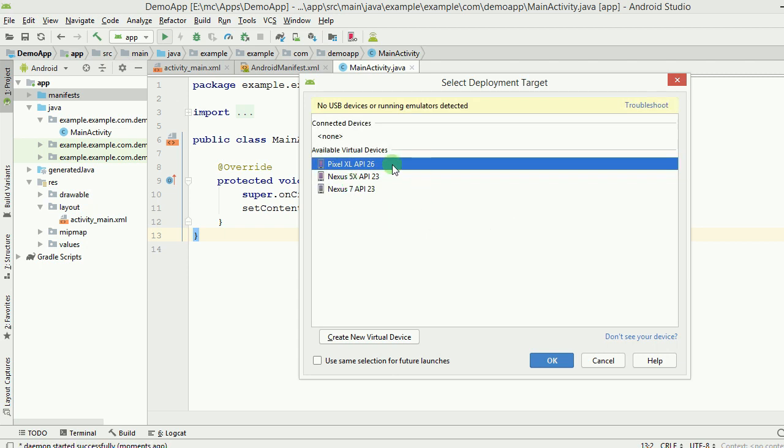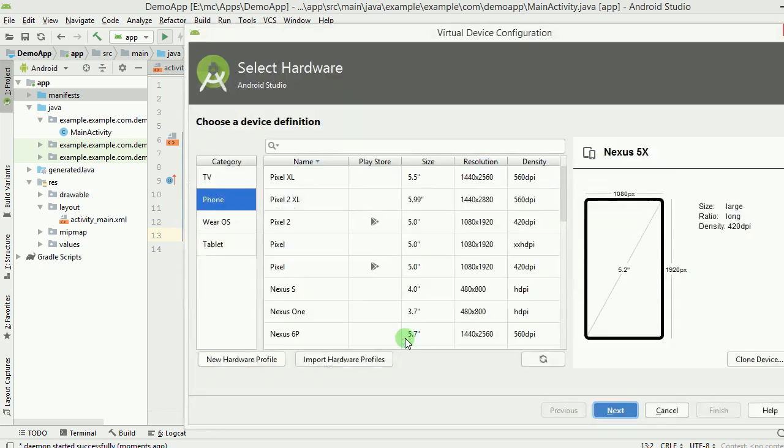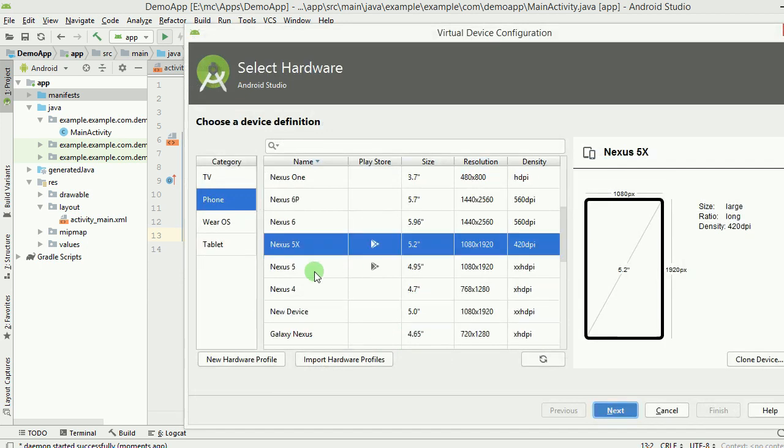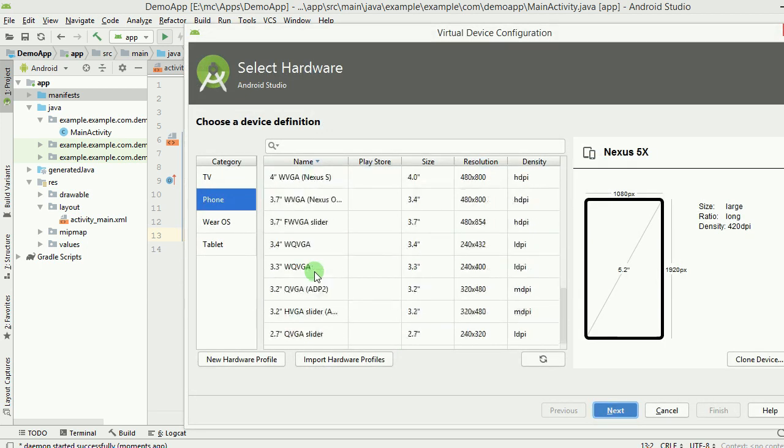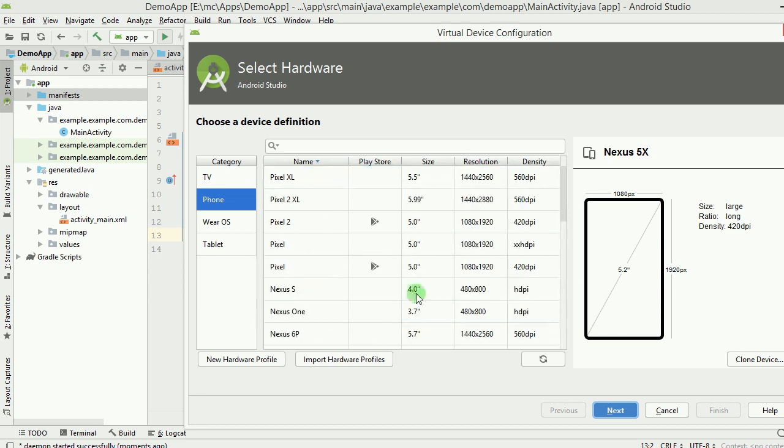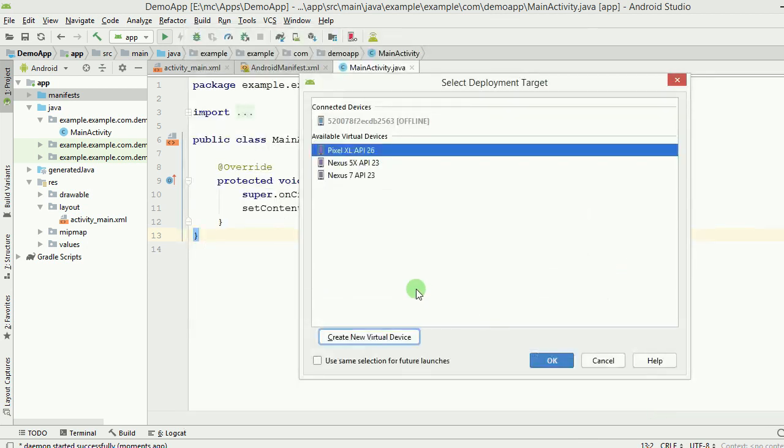In case you don't have any list here, you can click on create new virtual device, and then it gives you options to create any kind of device that you want. The best part of this is that you can create emulators which are the latest in the market, and as you can see, there are several profiles available. So that's how easy it is to use the emulators with Android Studio.